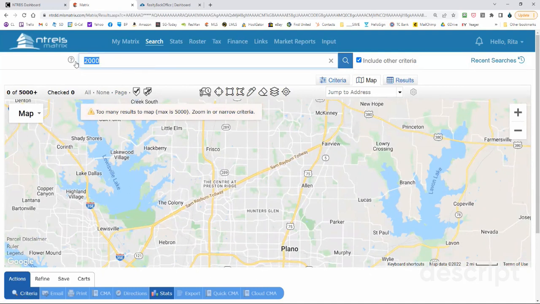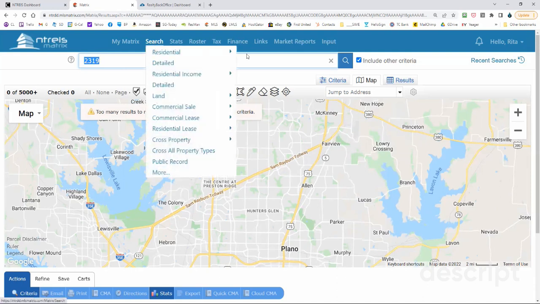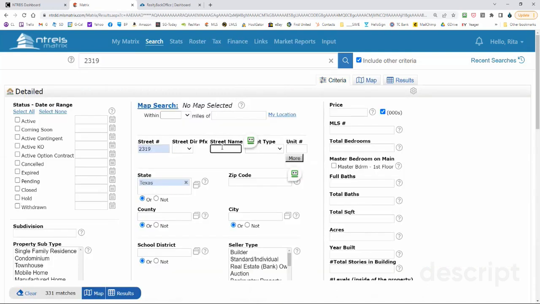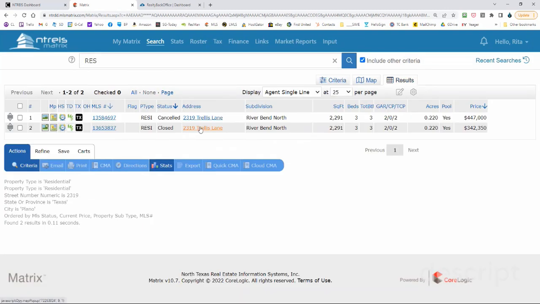2319. 23? Yeah, 19. Promontory Point. I'm sorry? Promontory Point. He's giving you. Oh, I don't know the MLS number. Okay, 1 second. What's the street name? What city is it? This 2319 Promontory Point.